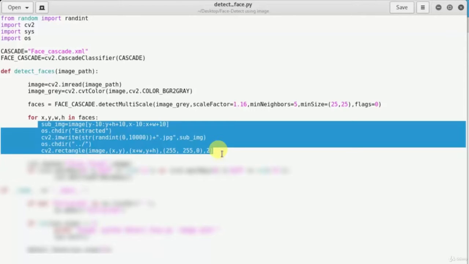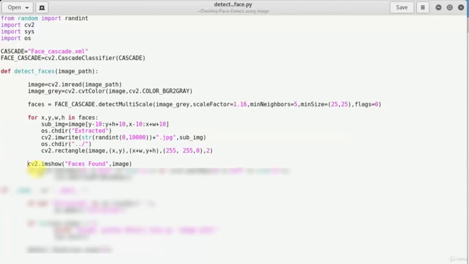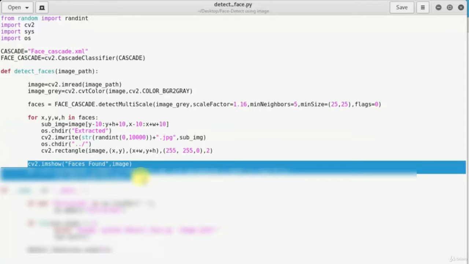If the faces are found correctly, then display them in a window and destroy all other windows. So cv2.imshow(faces found, image). If cv2.waitKey and so on. At the end, destroy all windows.